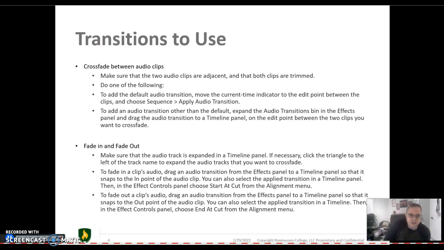So the best thing to do is make sure that the track audio is expanded in the timeline panel, much like the crossfade. If necessary, click the triangle to the left of the track name to expand these tracks if you want to crossfade them, much like the fade in, fade out. Same techniques. Now, to fade in a clip's audio, the best thing to do is drag an audio transition from the effects panel to the timeline panel so that it snaps to the end point of an audio clip. So that's important to position them on the timeline.